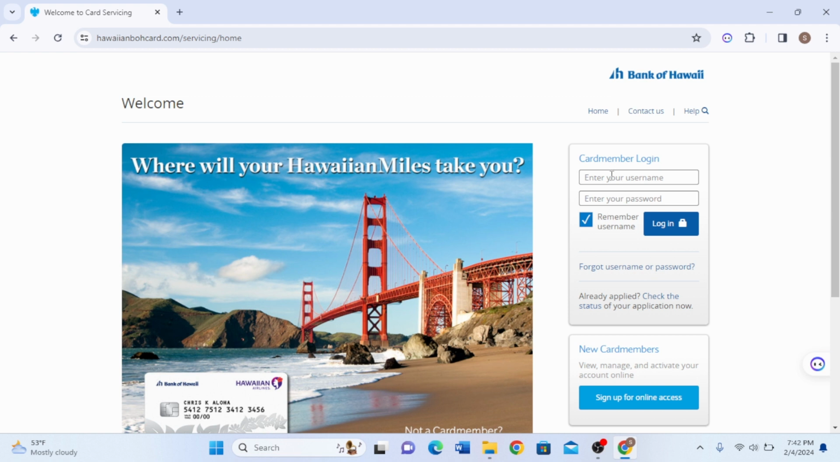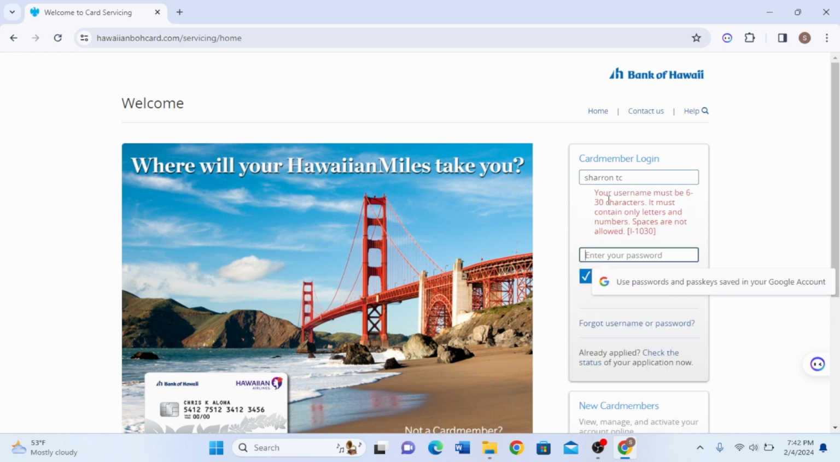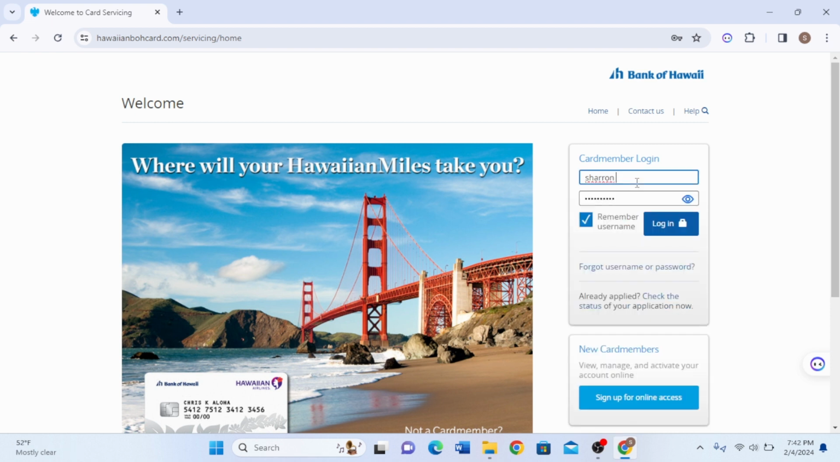hand side you can see the card member. In order to log in, you are required with a username as well as your password. So simply type down your username and password and click on the login option and you will be successfully logged into the Hawaii Boho Card. But if you have forgotten your username or password, then click on this option in order to recover or reset the password and also your username.